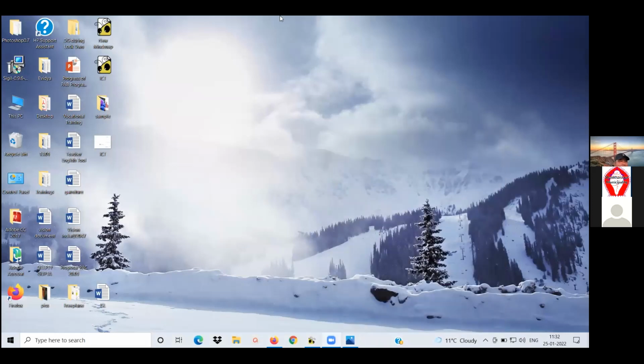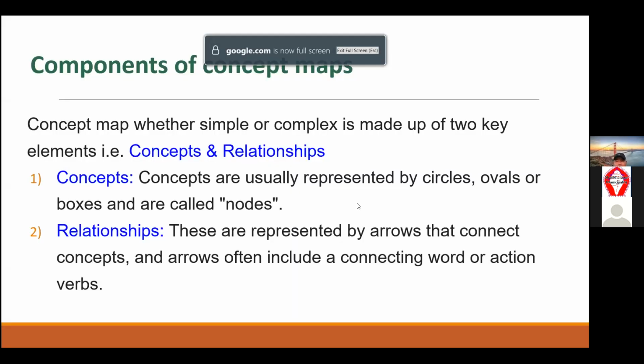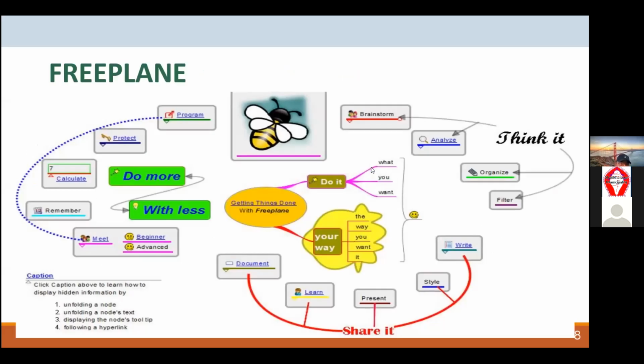So I hope you have understood now what the different components of a mind map or concept map are. They consist of concepts, and the second one is relationships. And this is a sample of the tutorial which you can find in the software, and you can just click it and get information about the software too.